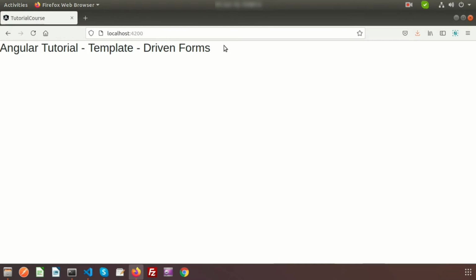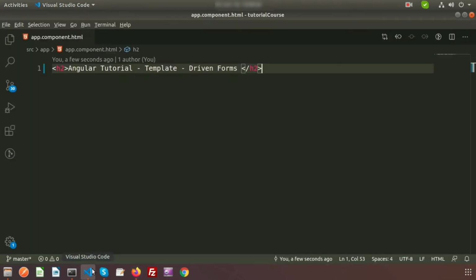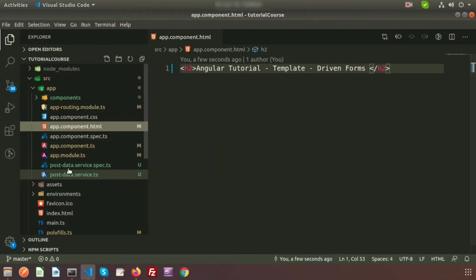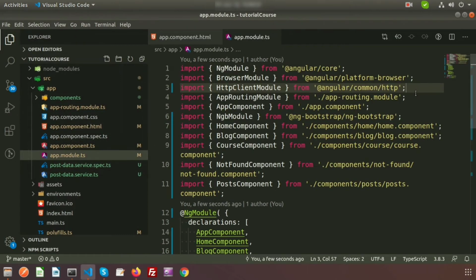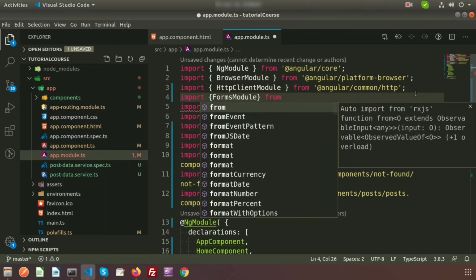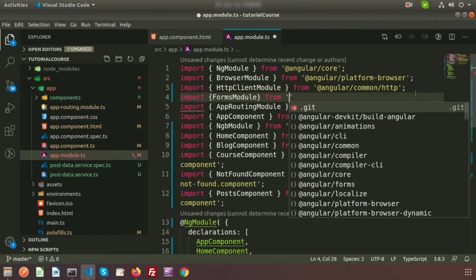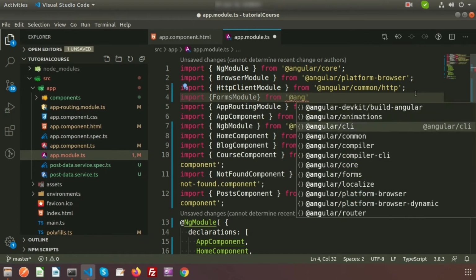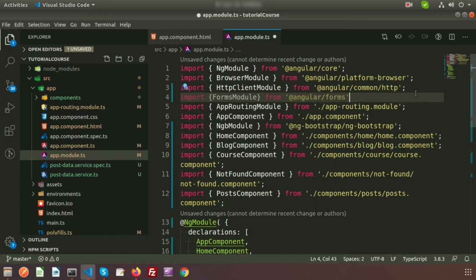Okay, so how can we use this? Simply we need to import the forms module, and we can use it for template driven forms. So just go to the app.module.ts, and inside here we will import the forms module. Right here import, and the module's name is FormsModule. Okay, and it's coming from Angular forms. So right here @angular/forms.